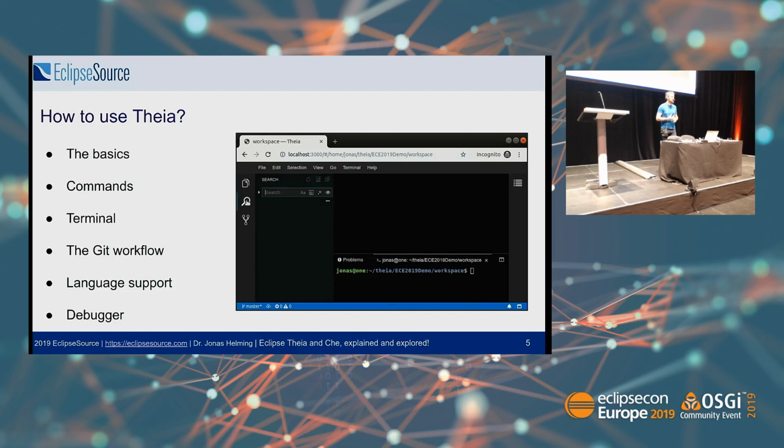What I want to show is the basics. I want to show commands, which are really very present in Theia, and if you know VS Code, you're familiar with that. The idea is that you have quick access to frequently used actions. Instead of using the mouse, you can just type them in and there's auto-completion, pretty much like in VS Code. I want to show the terminal, because Theia has an integrated terminal, which allows you to access any command line interface tool that you would like to use.